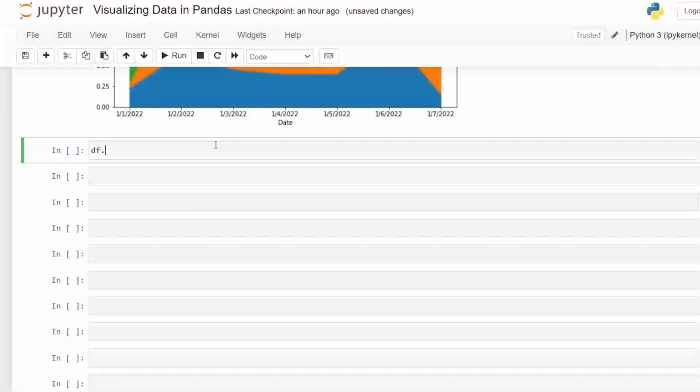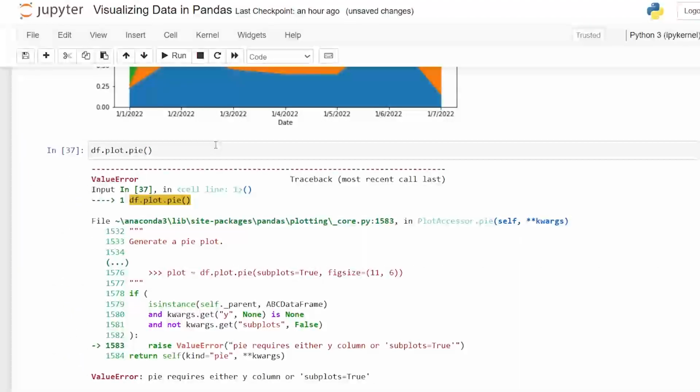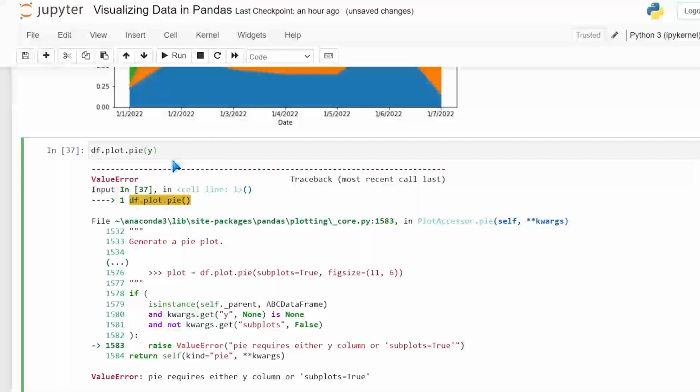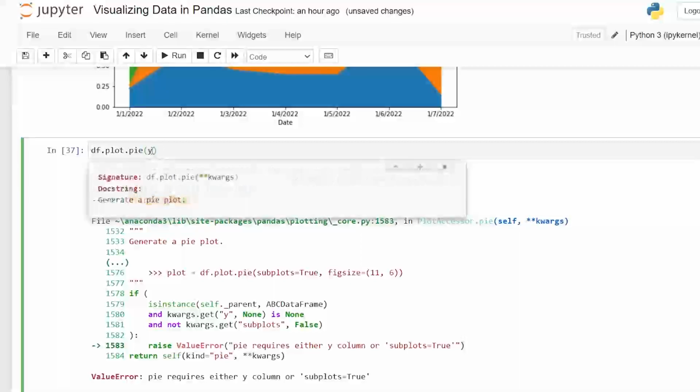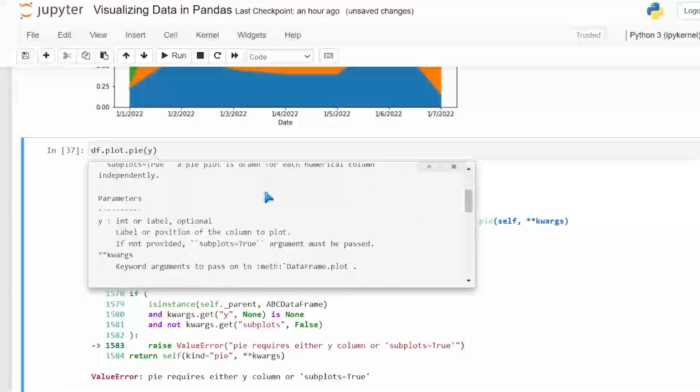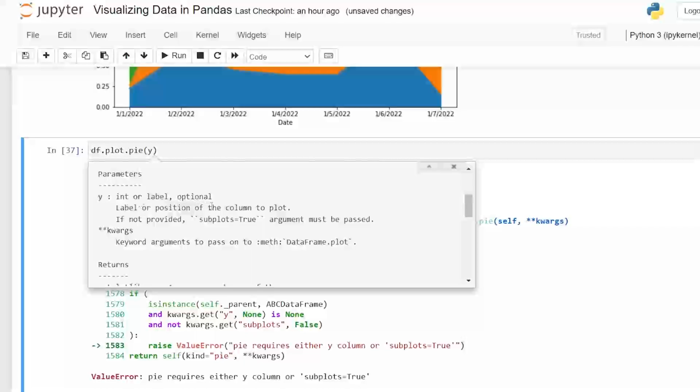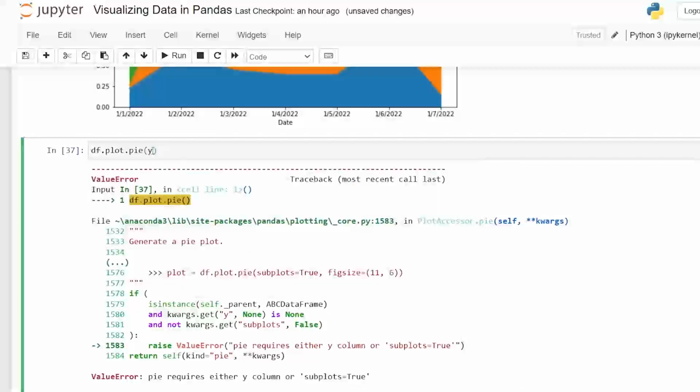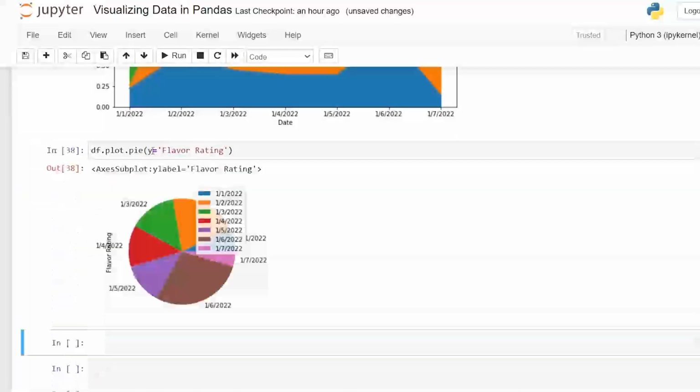Let's say df.plot.pie. We'll do an open parentheses, and let's run it. We're going to get this error. That's because we need to specify what column we're working with here. So let's just say the Y, and that's what we need. Let me open this up for us. Right here, we have our Y, and this is our label or our column that we're going to plot. That's really all we need. So we can just say Y is equal to flavor rating. Flavor rating. And let's run this.